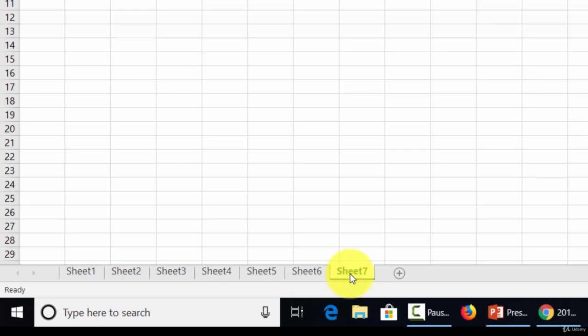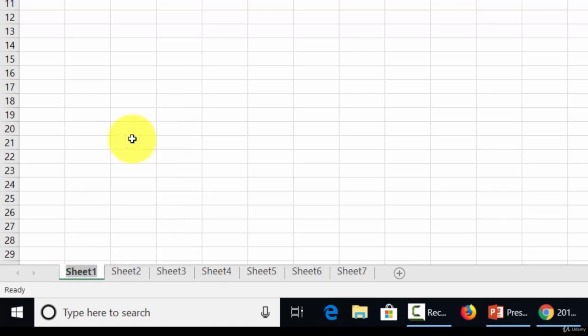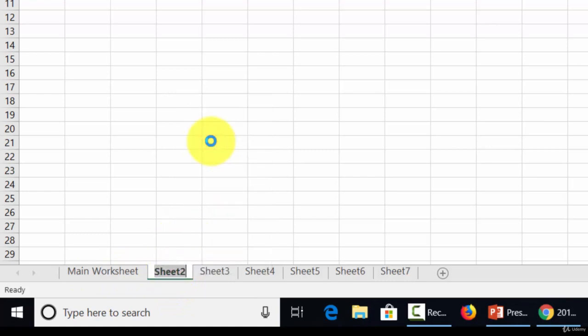In order to make sure that these sheets are identifiable, we can rename them, and we can click the Rename button. And Excel will allow us to write into this area. You can do the same thing for any other sheet. And then we can write in to make changes.